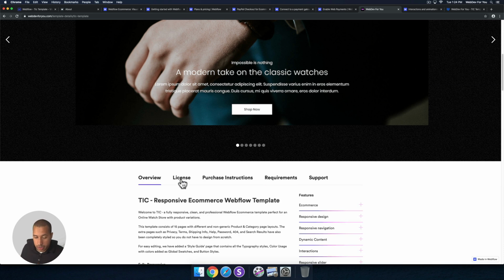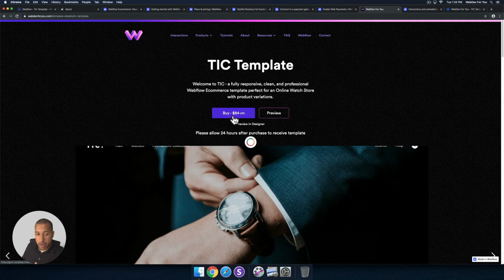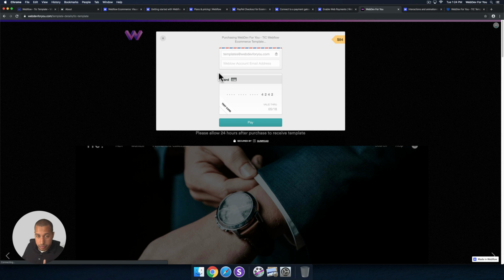So one thing to note, and I'll mention this in the beginning as well, you will receive the template within 24 hours. Once you click buy to buy the template, you can enter in your information. Please be sure to include your Webflow account email address. Otherwise, I won't be able to send you the template. I am sending you the template directly from my dashboard, so it's not an instant process.